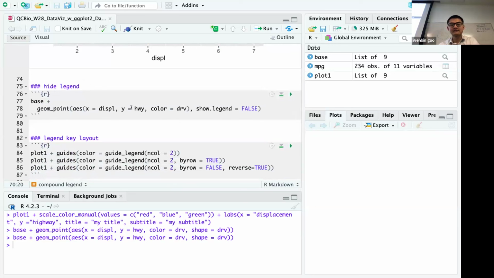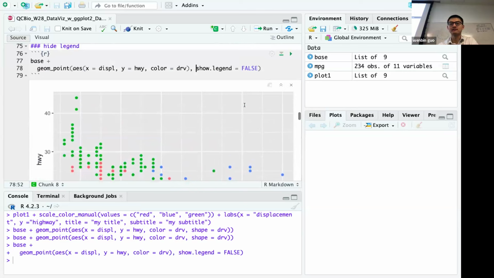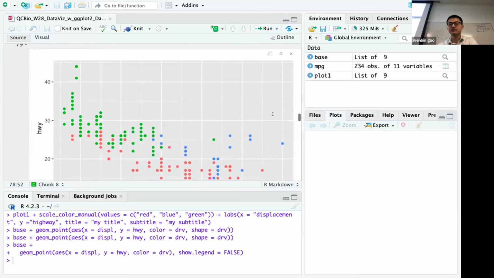So this is just a demonstration of the combined legend. If you want to hide the legend, you can specify show.legend within each layer. For example, in this geom_point layer, you can set show.legend to be false. This will give you a plot without any legend.